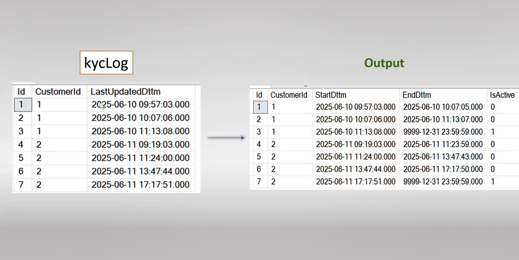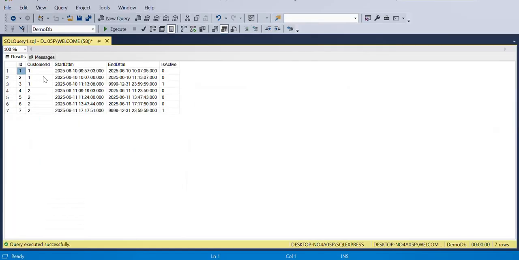Using this data and information, we have to generate an output something like this, in which the first two columns are the same, ID and customer ID, and the third column is also the same. The only thing is that we have renamed this column from last updated DTTM to start DTTM. For the fourth and fifth columns, we have to create logic to populate these additional columns. What approach should we follow to create that logic? Let us discuss that part, and for that, let me switch to SSMS. This is the same output table which we have to generate.